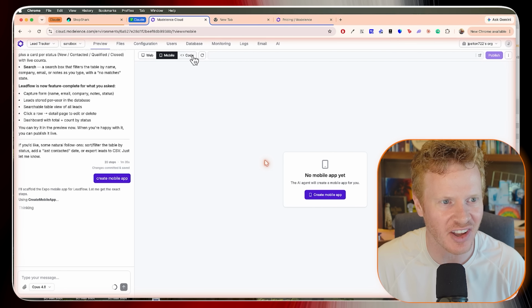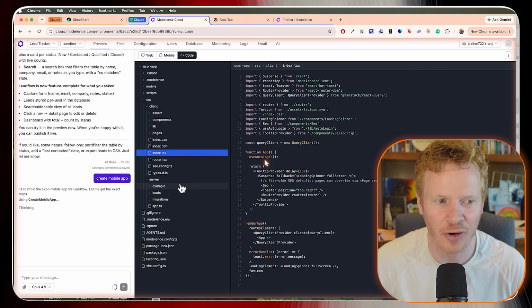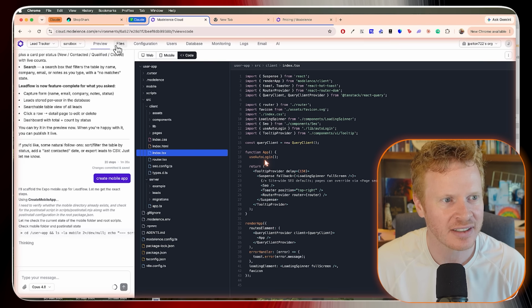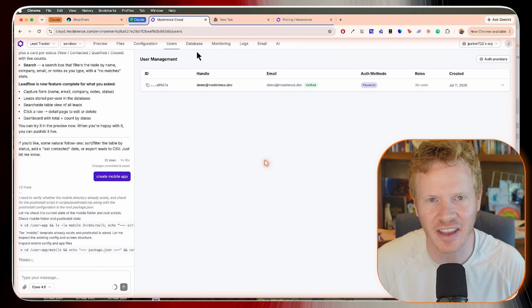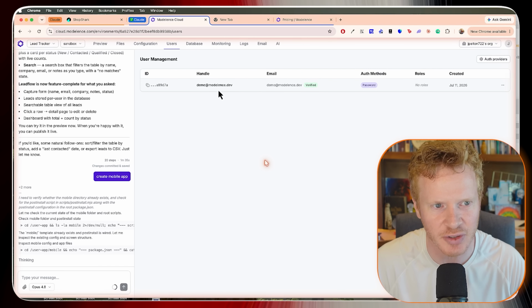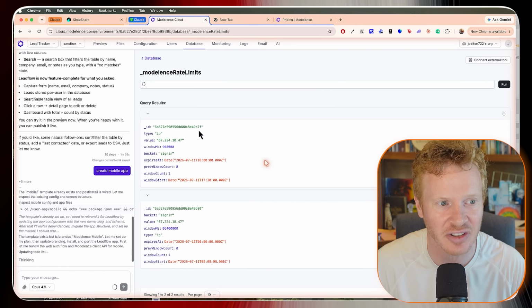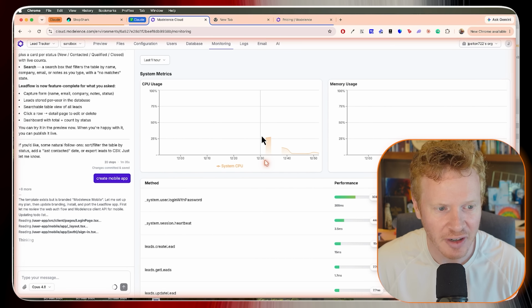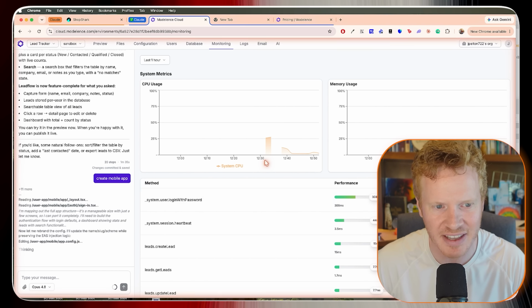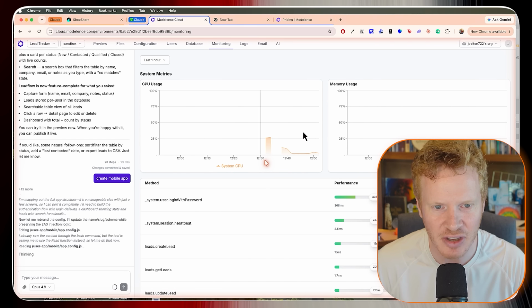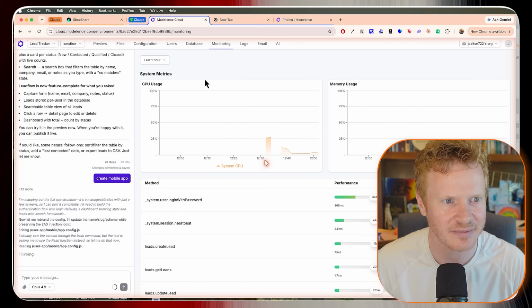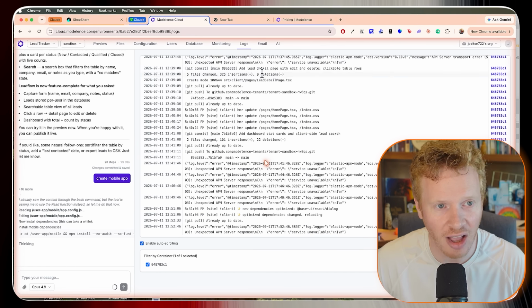Now that the web app is done, you can go look at the code, although I don't know why you'd need to. I love that Modelence gives you a lot of insight: here are the users that have been created. Here's the database, so you can go in and actually look at the database and change it to a Mongo database. Under monitoring, you can see what calls are being called, how many times they've been invoked, the CPU and the memory that it's taking. So you get access to the full logs.